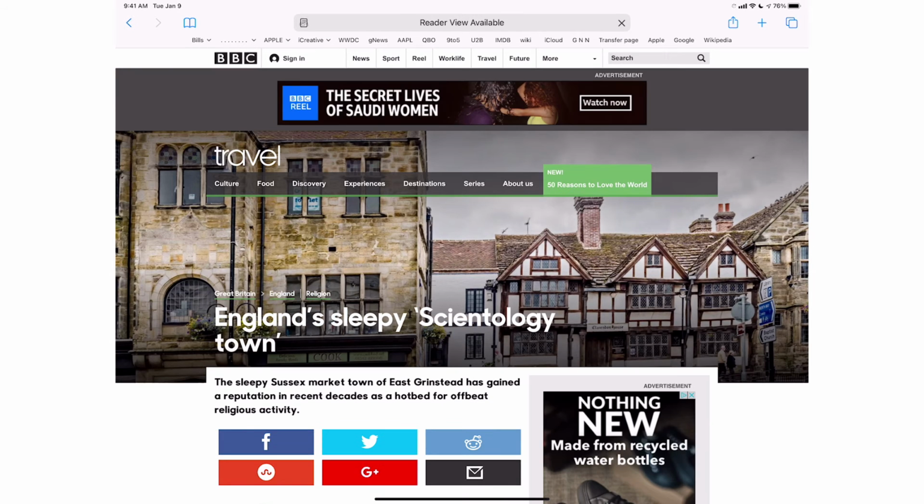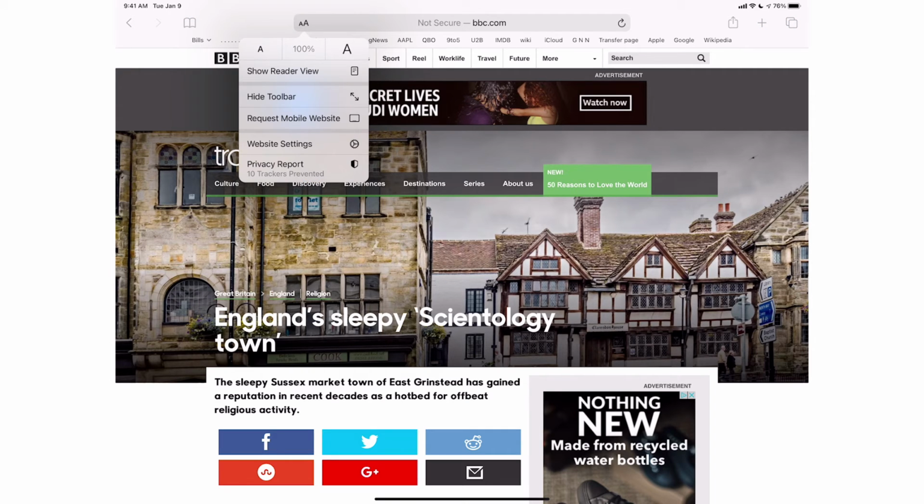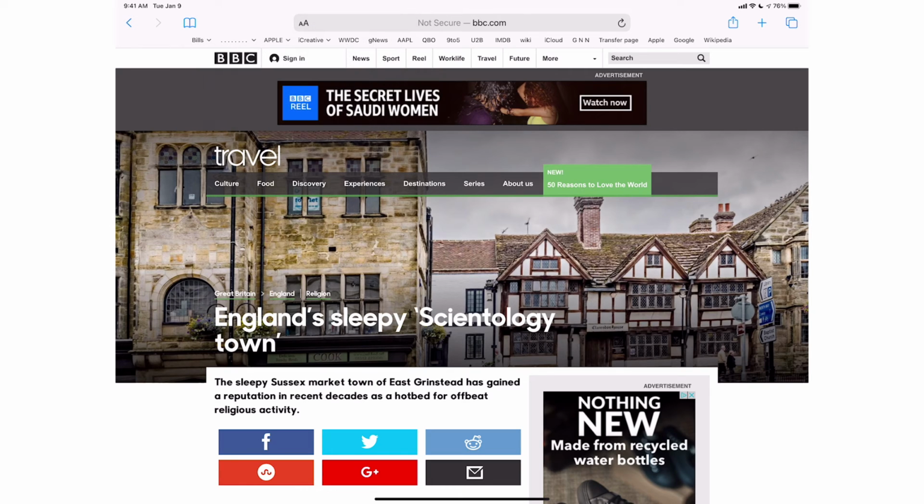When I get to this website, at the very top of the screen in the address bar, you remember that we talked about the little a and the big A. And if I tap on that right now, because I've navigated to an article, I'm lucky enough to see that Show Reader View is possible on this particular website. So that's great, but what does it mean?